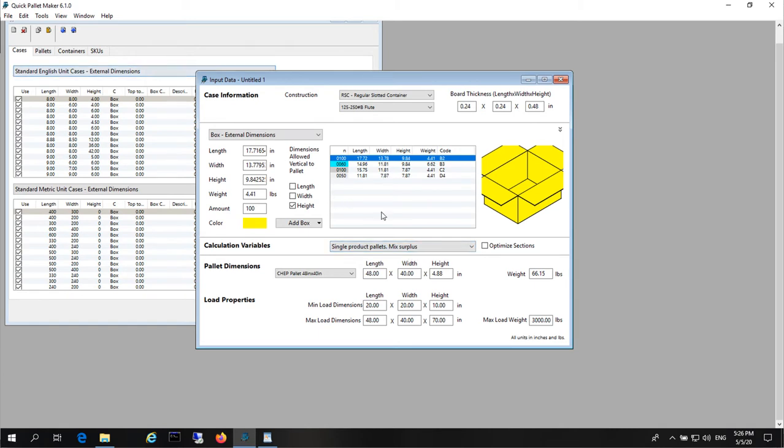Now we see that in the menu below we have three options. The first option is single product pallets and mix surplus. The second one is strict single product pallets, no mixing of different types of boxes. And the third one is to mix all products. What this first option will do is try to fill as many pallets as you can with only one type of product, and then the remaining boxes will all be mixed in as many pallets as are needed.